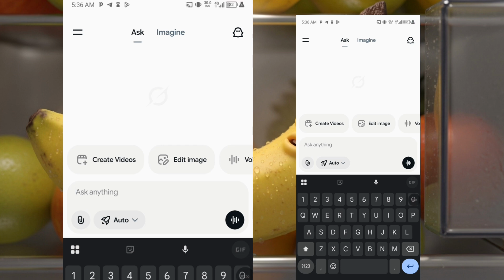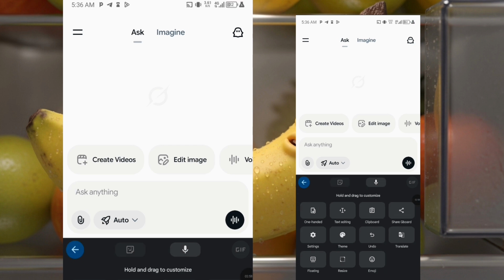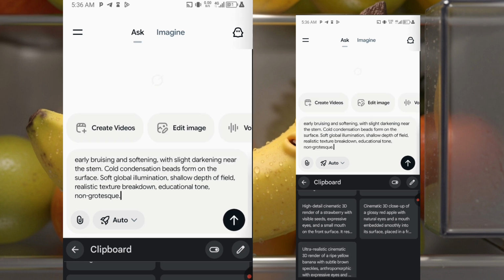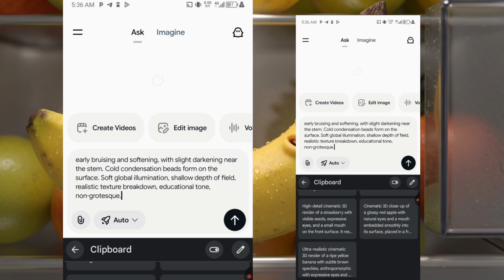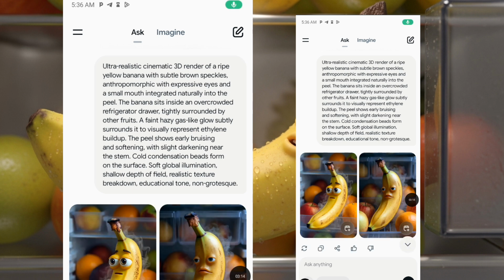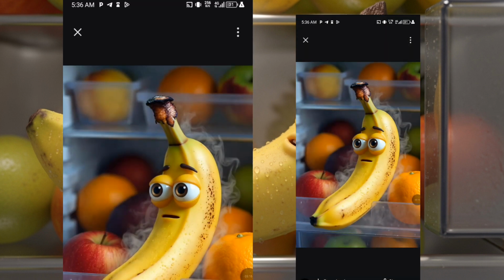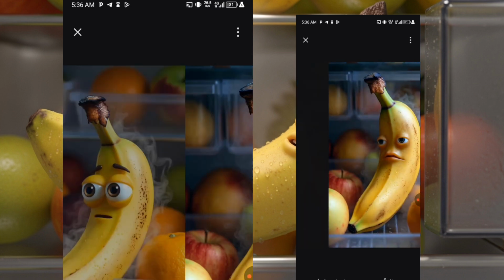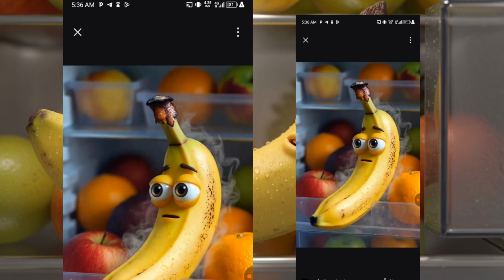So the next app we are going to be using is Grok. So we'll just come to this down part, then we are going to paste it. Now we're just going to let it load. Now let's see what Grok is going to generate for us. Now see what Grok generated for us. So we're also going to download this.